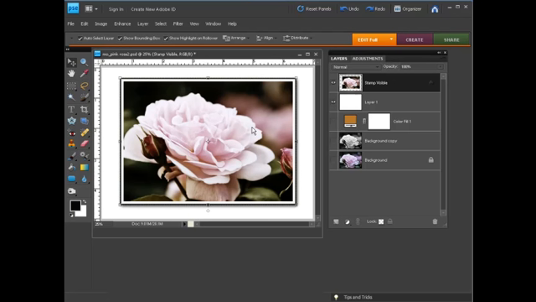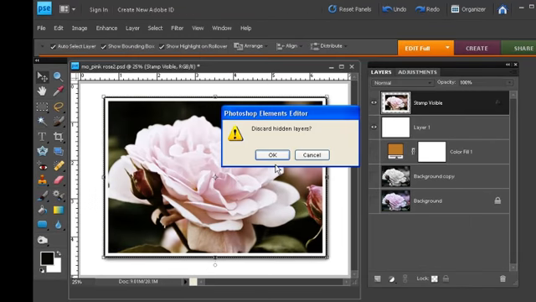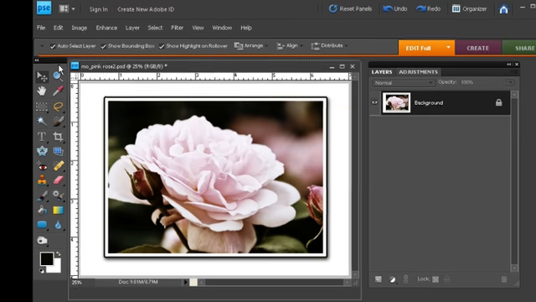Okay, here's a quick tutorial on the Save for Web function. So I have my Pink Rose project open. I've got all my layers available here, and I'm going to first start off by going Layer, Flatten Image. It says Discard Hidden Layers, and in this case we're going to click OK. Then I'm going to come up here to my File menu.